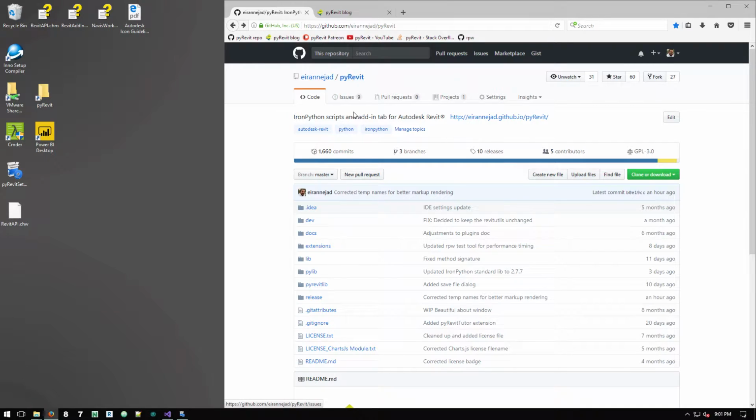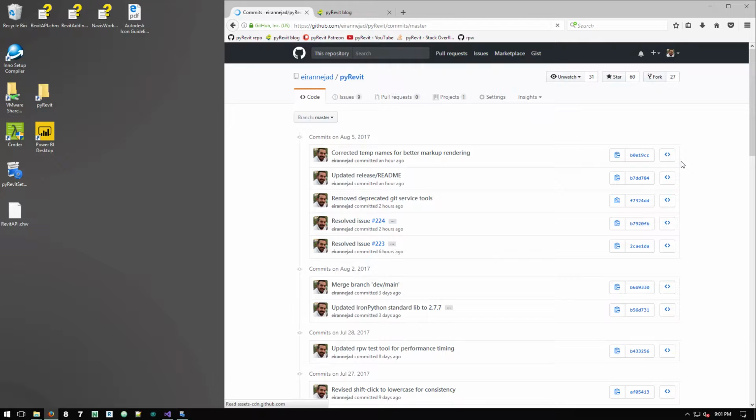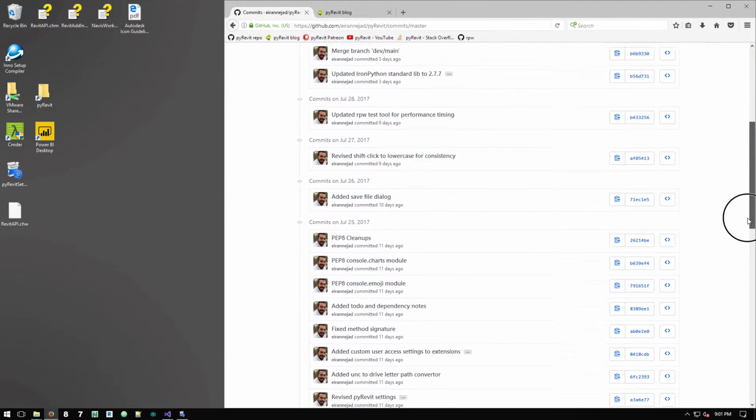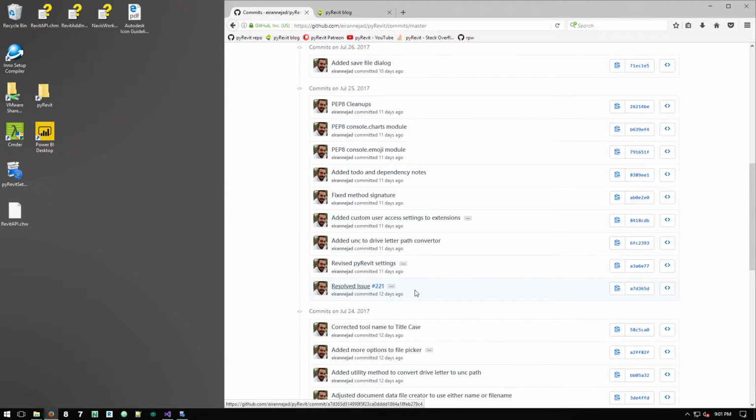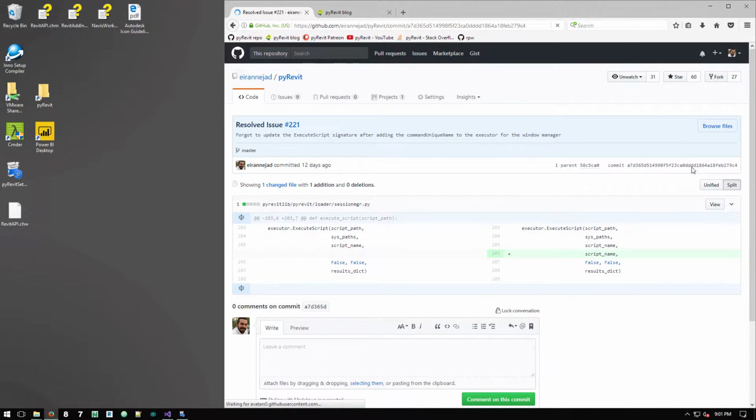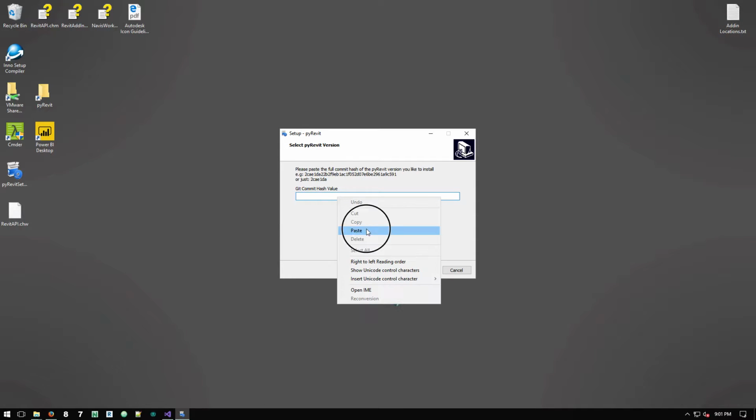So if you go to the pyRevit repository commits, and let's say I want my pyRevit installation to be at this version, basically. I want this to be the latest change that I want to have on my machine. So I'm going to click on that button, copy this hash value, and put it here.